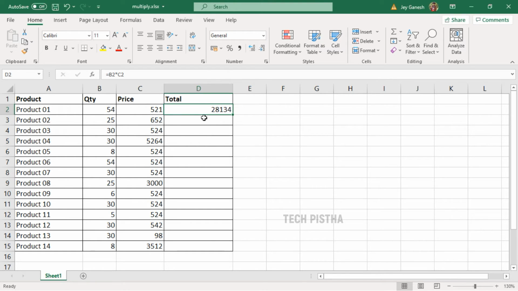If you need to apply the formula to the entire row, you just have to drag it to here. Now all the rows' column values have been multiplied. You can also use another way to multiply the column values.